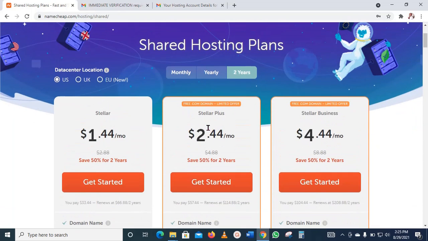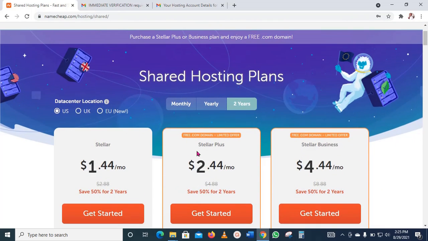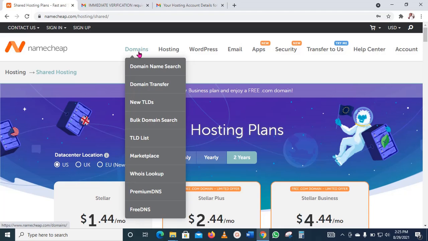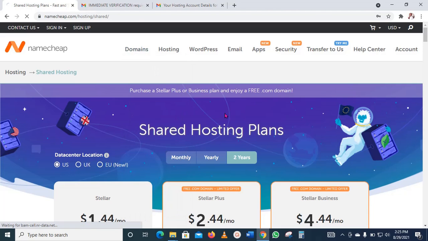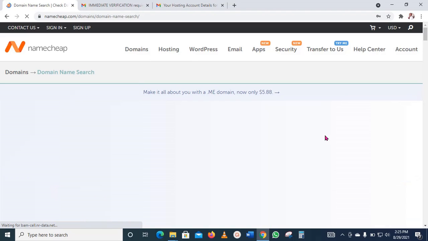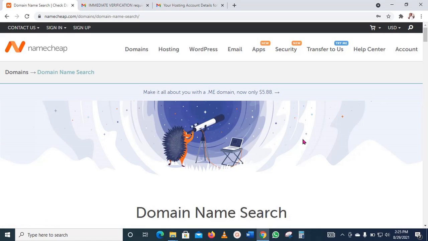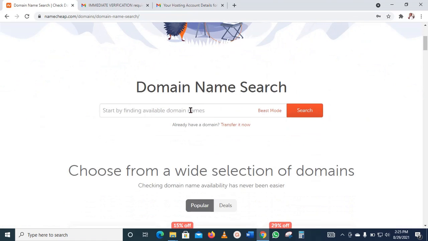Okay, so once you are done getting your plan, the next thing you need to do is to search for the domain. So let's search for a domain. That is the name you intend giving your website. So let me search for speed.com.